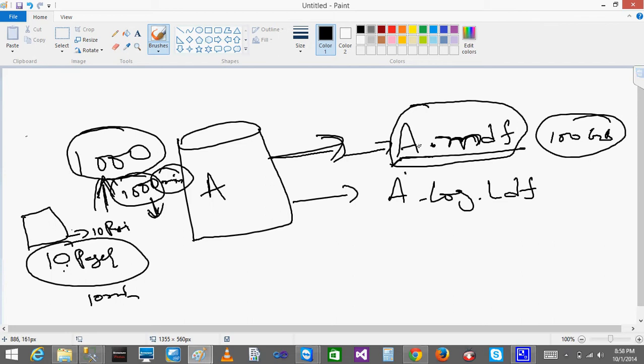The same way, this is the main file. If the size increases, then if I want to access something, it will be difficult for me.